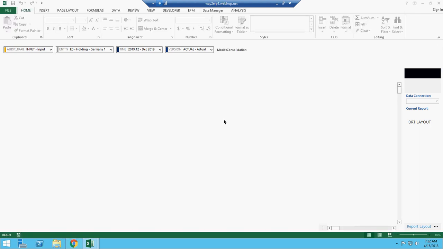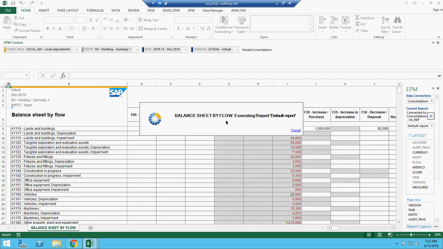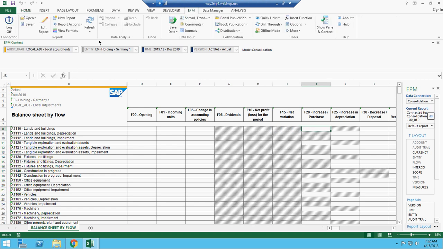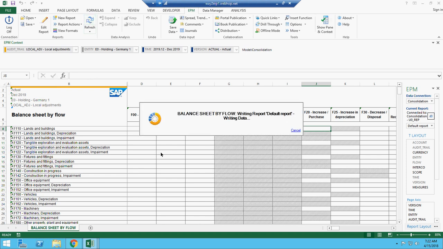See, it is going to open balance sheet by flow. I said, right, A110, some flows are applicable. See, for land and buildings, F06, dividends flow is not applicable. So, it's grayed out, see. So, for this, the system automatically shows your balances, opening and closing.